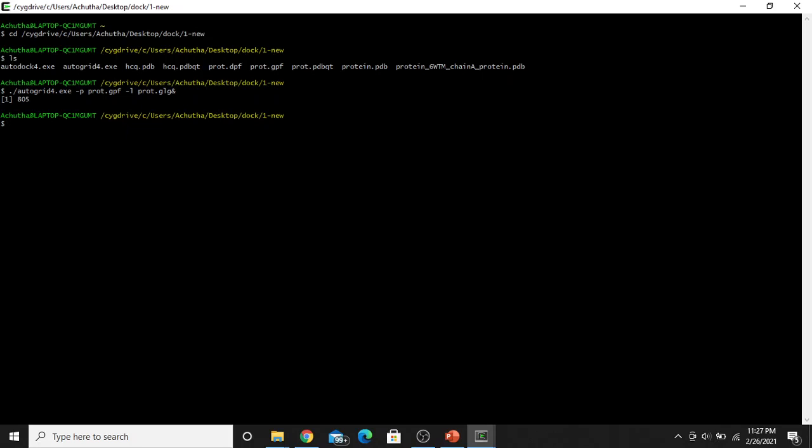Now you can wait for it to show successful completion, or if you want to see what is going on, there is a command, tail. The tail command shows what is going on at that moment. You type tail, space, minus f, space, and give the name you have given here for the glg file. I have given prod, so prod.glg.